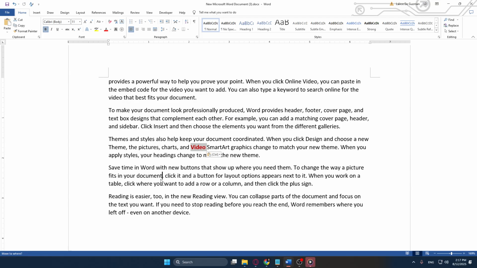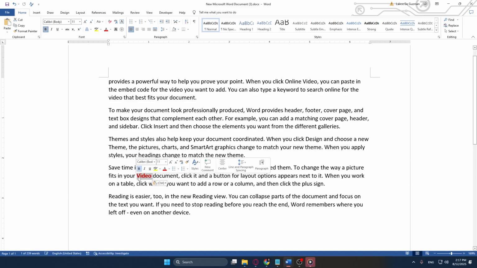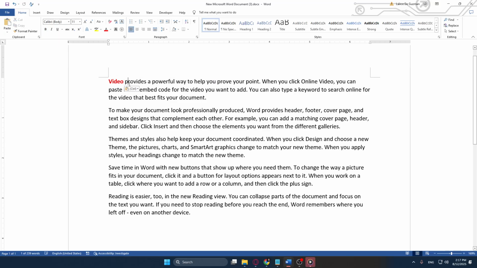Moving on to the second method, copy and paste, which is another indispensable tool in the Word document editing toolkit. This is especially useful when you want to duplicate text or relocate it within different sections of the document. Start by highlighting the text you want to move or copy, similar to the drag and drop method. Once highlighted, right-click and select Copy from the drop-down menu.